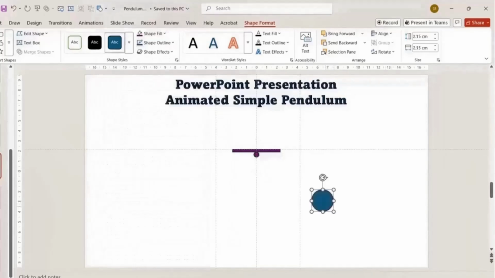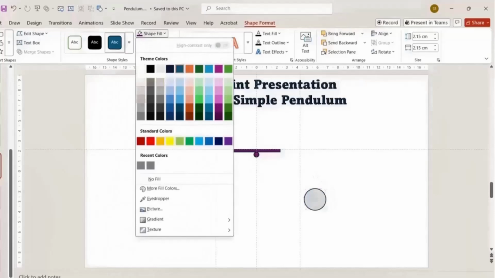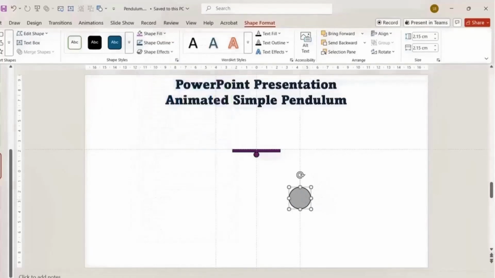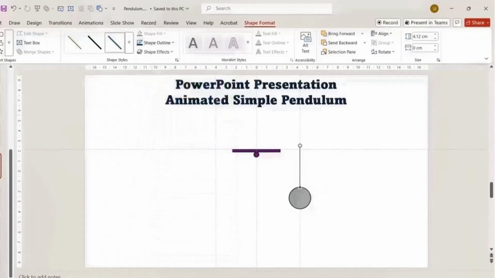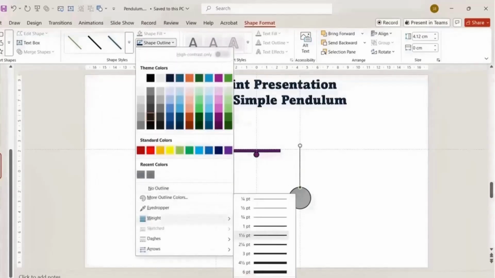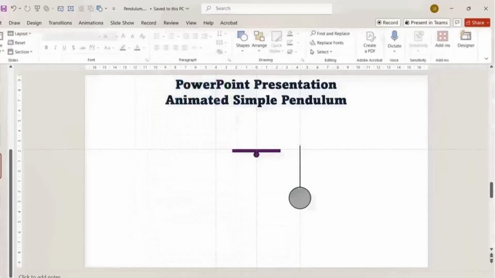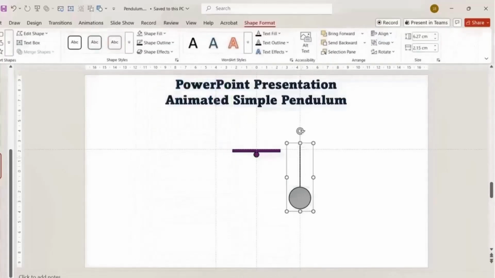Select the circle from the shapes gallery and draw it to create the bob of the pendulum. Then choose a straight line and draw the thread that holds the bob. Select both the thread and the bob and group them using Ctrl+G. Make a duplicate of this grouped object.